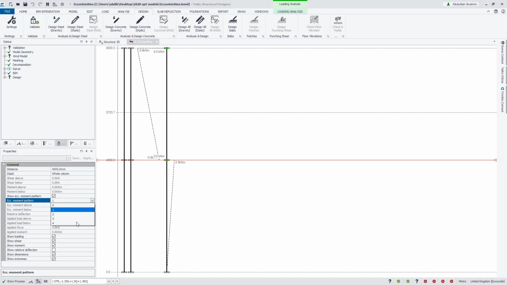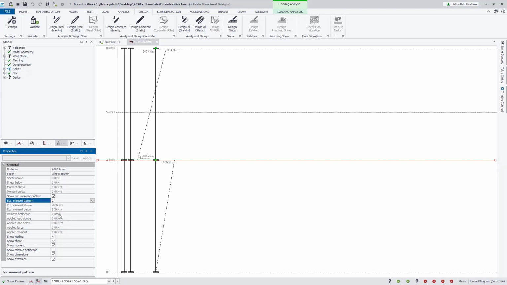And that would be the same for pattern 4, as this column is loaded equally and with equal and opposite loading on all 4 sides. And if we look at pattern 2, we can see that where previously the moment was 4.5 kilonewton meters, now it's 6.3. Now the effects of these are simply that these eccentric moments get added to the original analysis moment, giving you the overall design moment.